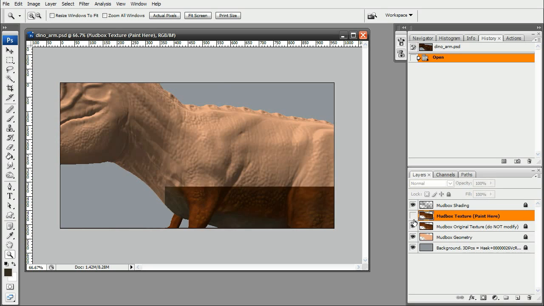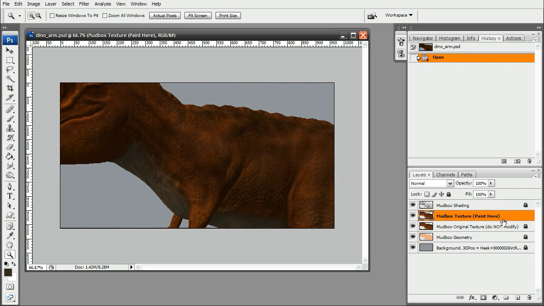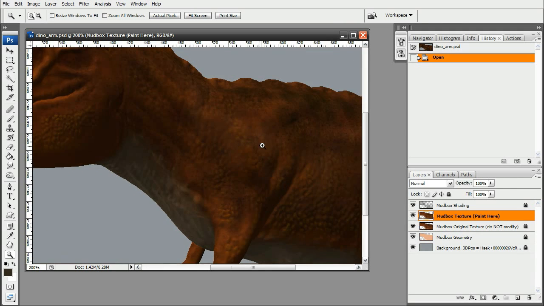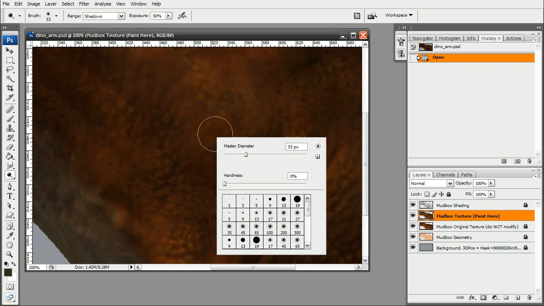Here we have the underneath texture, and then we have the shading on top of that, so there's our flat texture and the shading over this. So really, the layer that we want to modify is this layer here, the Mudbox texture. It actually says paint here, so it's pretty straightforward. So what we can do is go ahead and modify this. We can, if we want to, add a little bit of paint here, maybe dodge some of these areas. Go ahead and dial this down a little bit.